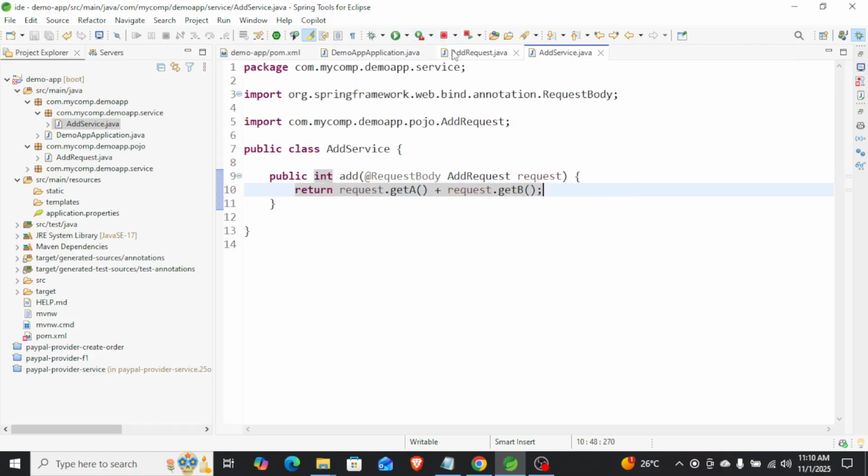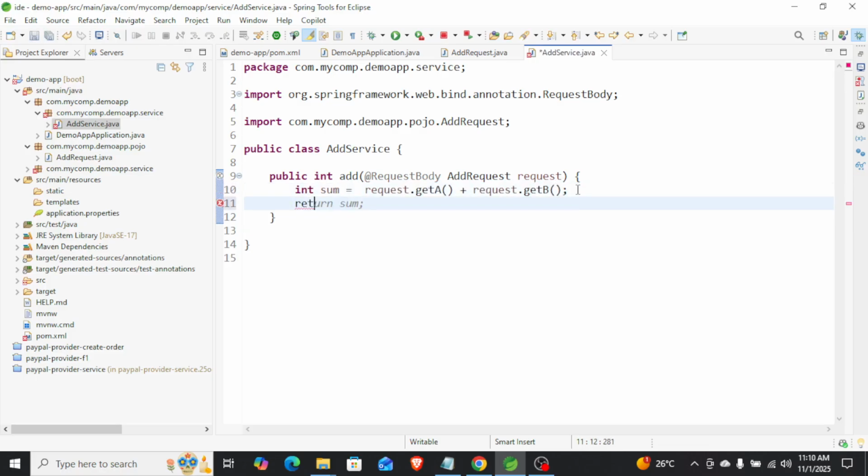Again, now we are going to store this in some other variable, and we need to return this sum. We need to return this sum.